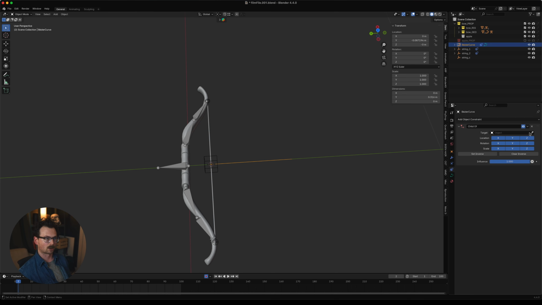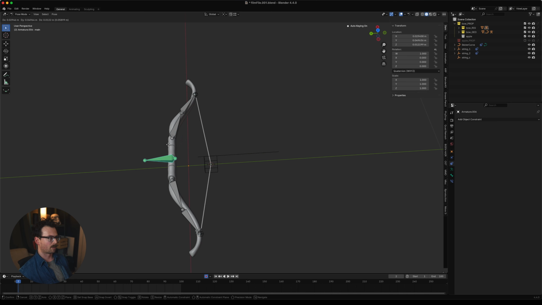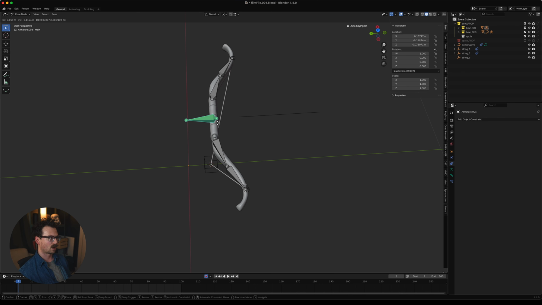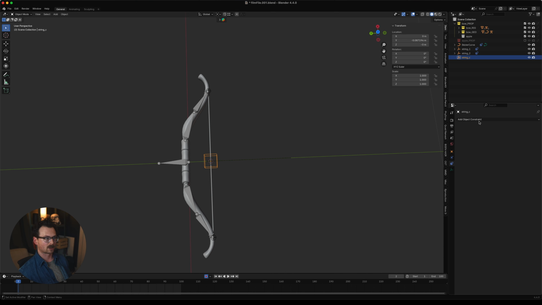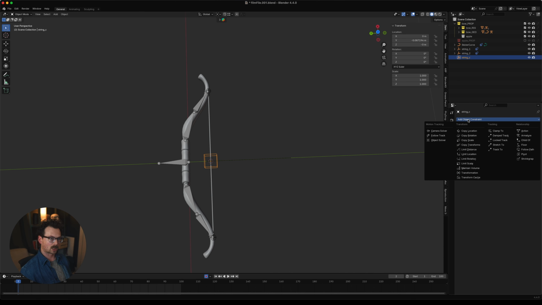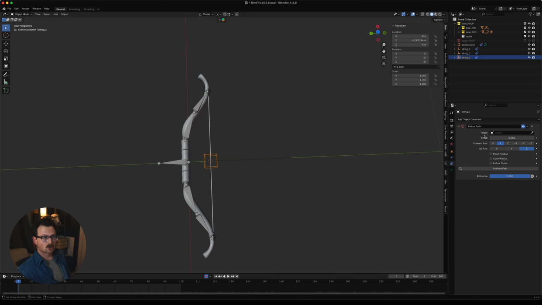So let's go ahead and do child of. I'll select our armature here and just choose the main bone. And we can test this out by going into pose mode and moving that around, and sure enough, the path moves with it. So now we need to make sure that we constrain this controller to the path itself. So we'll go up to Add Object Constraint, and we'll add our third constraint that we're going over today, Follow Path. So we're going to go ahead and use the eyedropper here, and we're just going to choose Bezier Curve.